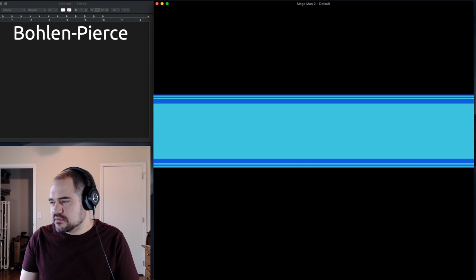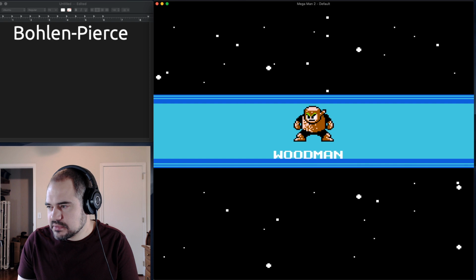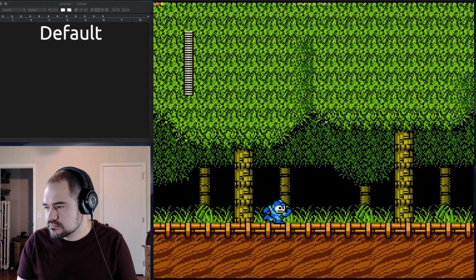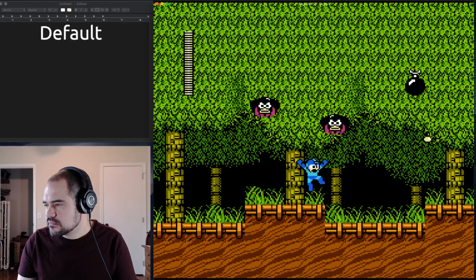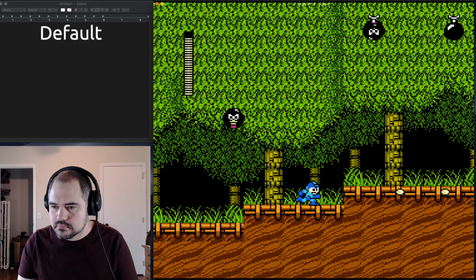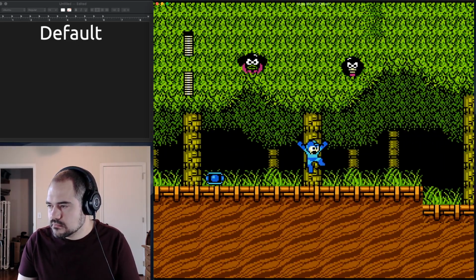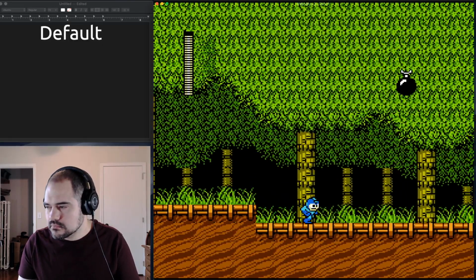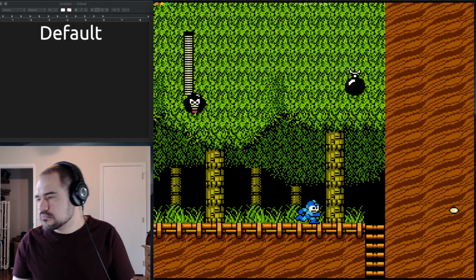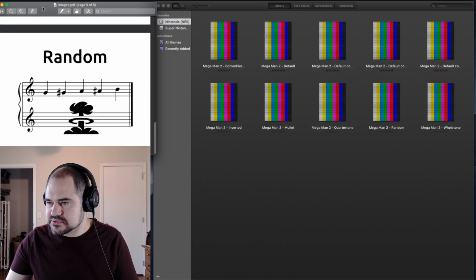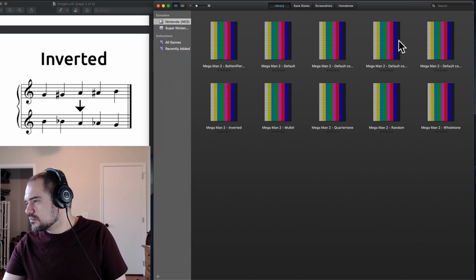Let's see. How about Woodman? Woodman seems weird. Plus he looks like he'd be a bassoonist. Okay, so now we have inverted.